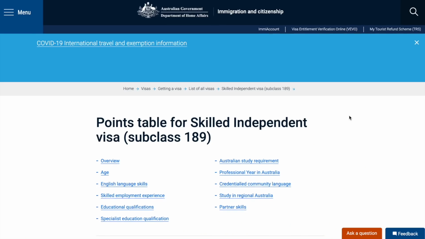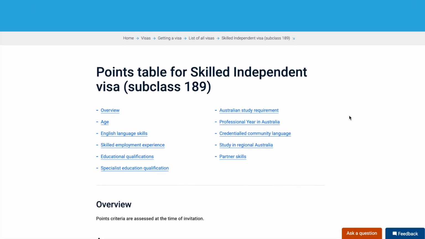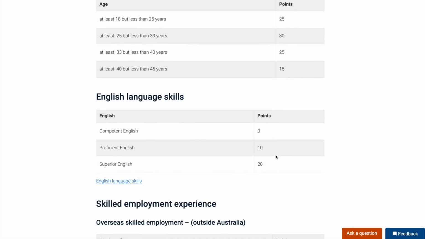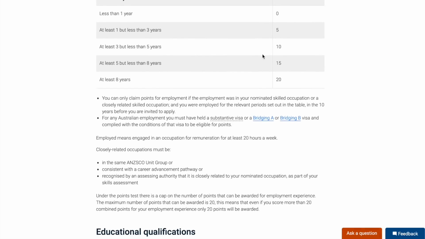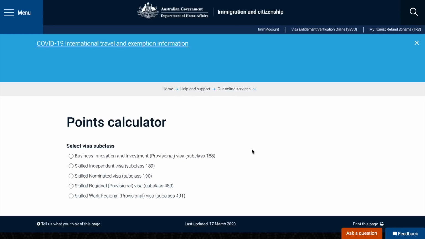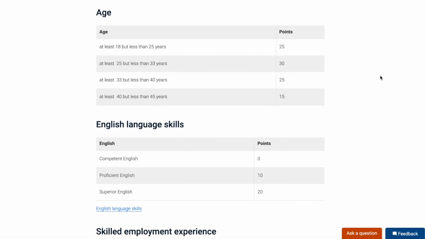Okay, so this is the points table for the skilled independent visa subclass 189, and you can see you have different criteria based on which you will get certain points, and you can actually calculate your points from this points calculator as well. But before we check out the points calculator, let's go on and check out this points table. Now let me tell you here that the minimum eligibility requirement through this points table is 65 points, and even if you score 65 points, that would not ensure that you would certainly get an invitation for any particular profession.